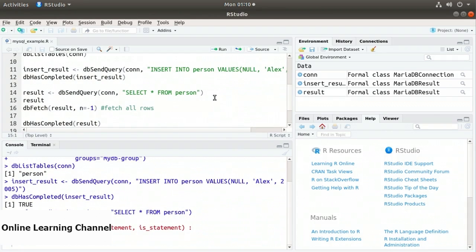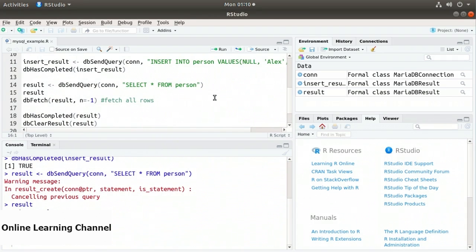And now we'll look at the result variable. So the result doesn't actually have the results. It just shows us some information about the result object. If we want to fetch our results, we need to call dbFetch. So on line 16, I have dbFetch. I specify result and the number of rows I'd like to fetch. If I want to fetch all rows, I say n equals -1.